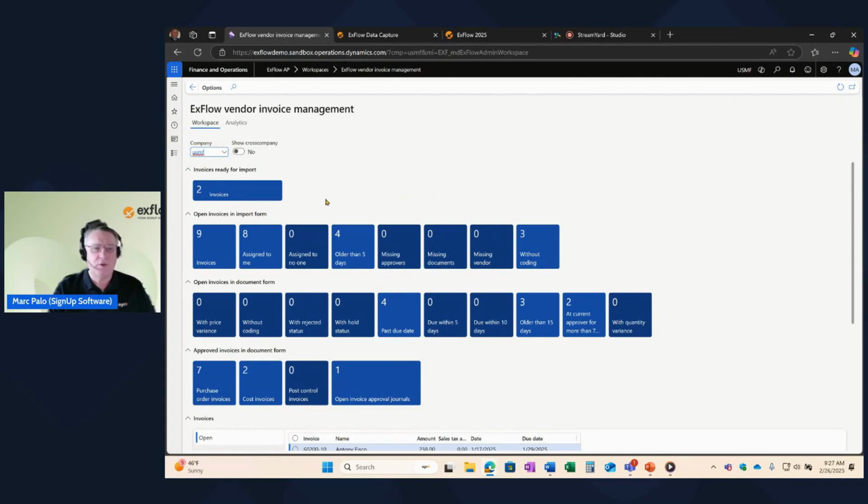First and foremost, there's 2 very important areas of ExFlow. One is the import form. This is normally where AP works, and it's task oriented, right? So I'm an AP clerk. I've got 9 invoices in the system in a multi-legal entity environment. 8 are assigned to me in the company that I'm working in, but I can also go to quick tasks, right? I've got 3 invoices hung up in the import form without GL coding or dimension coding, etc. Possibly I'm missing a vendor. It wasn't read through OCR, and I will show you that here momentarily.